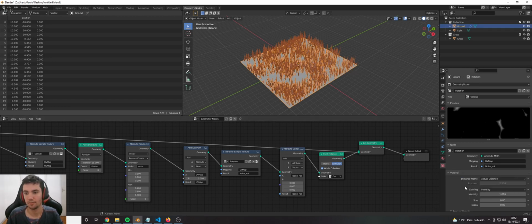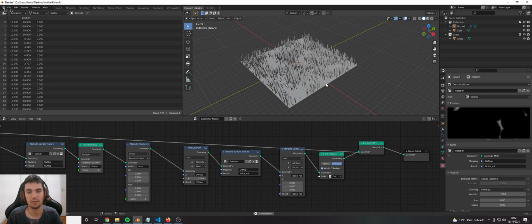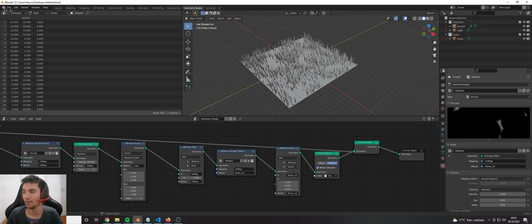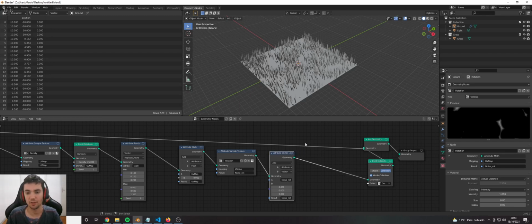Okay, let me just remember if I had to unwrap. No, it's working, it's not working. Okay, oh, I forgot one node here, sorry guys. Yeah, I forgot one node, the point rotate.